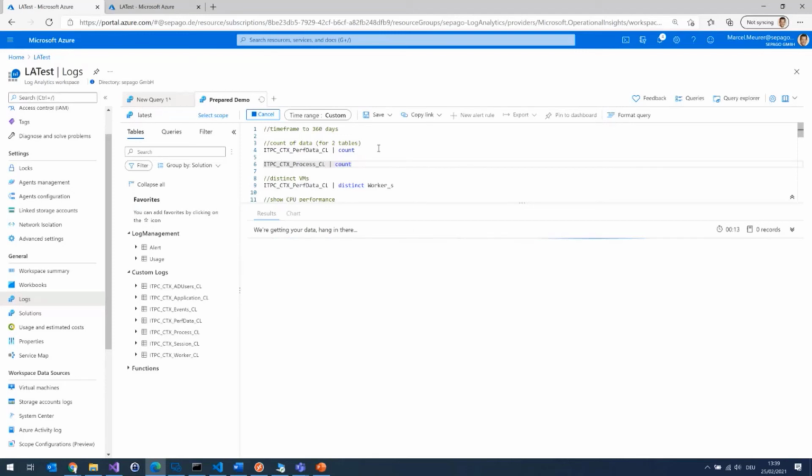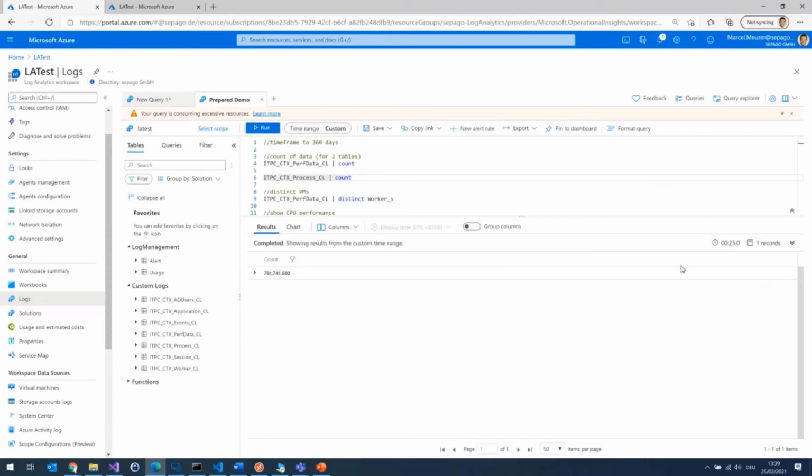Let it count the number of data sets regarding the processes. Here's the time, 21 seconds. And that is not cached, it comes directly from the API. So I had collected 781 million data sets regarding processes. And then you can work with the data in different ways.